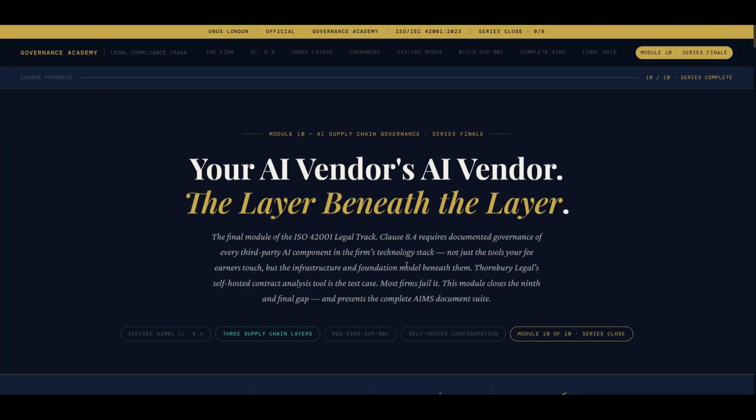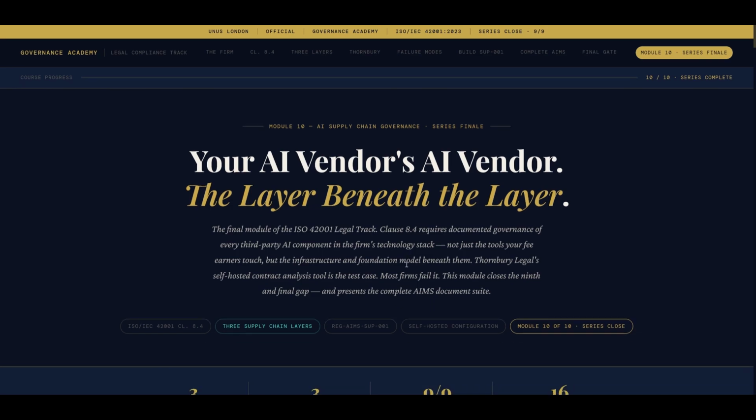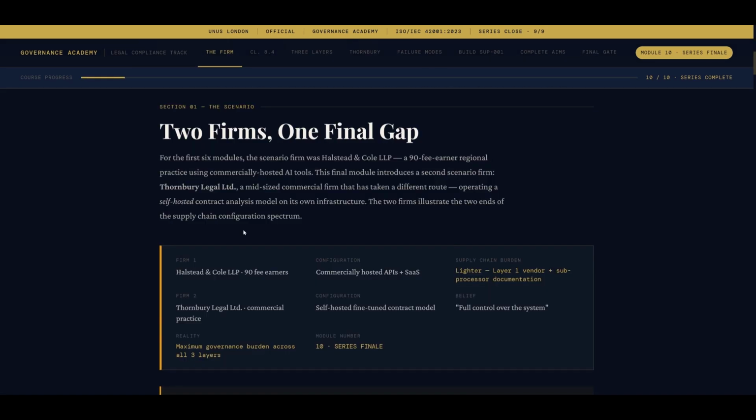All right, welcome back for module 10, and this is the AI supply chain governance module. Your AI vendor's AI vendor. Okay, so let's go to the scenario. Two firms, one final gap.